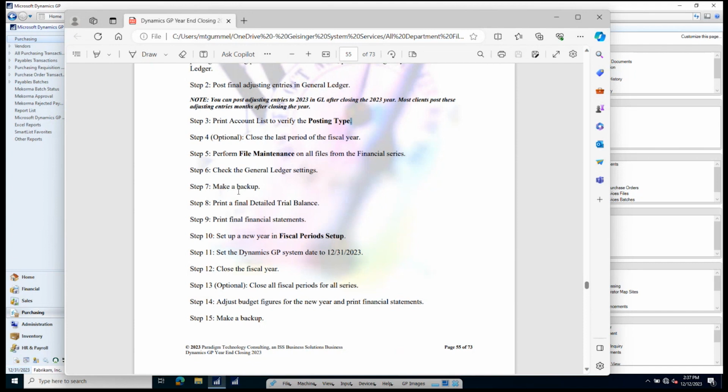We're going to make a backup. Again, we're big on making backups, so we're going to make a backup. Then we're going to print out the final detailed trial balance. Typically most people will do that to a screen and then print it to a PDF, to a file, so that they have it saved. Quite often, a detailed trial balance can get very, very large, so it's probably not something you're going to want to print out on paper. But it is a good idea to print that out and save it to a hard drive, to a file.